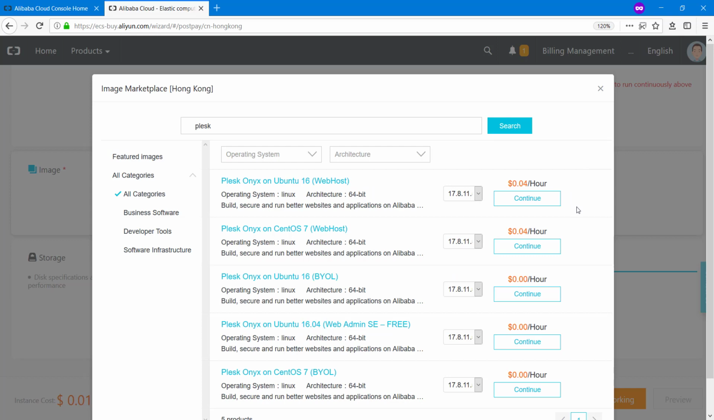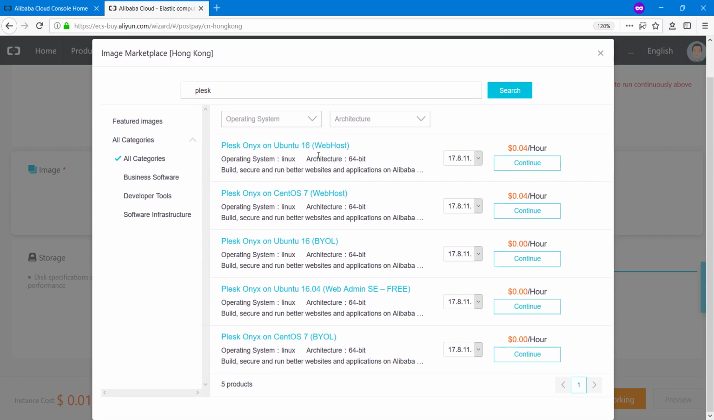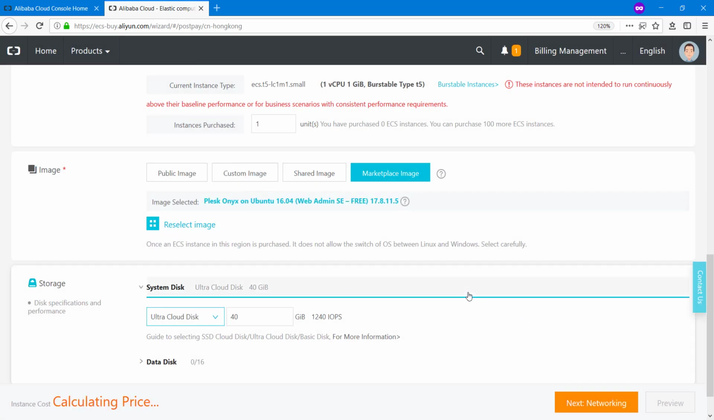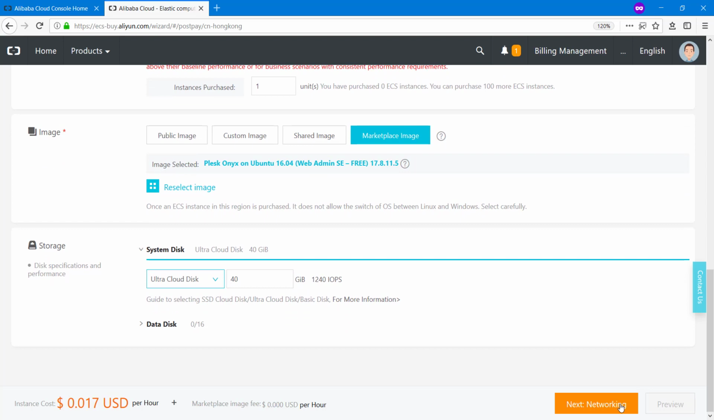And as you can see, there are 5 products available. 2 of them with a web host license, 2 of them without a license at all, and 1 with a WebAdmin Special Edition license, which allows 3 domains and is good for product evaluation and personal use. Let's choose this one. Down here I'm not going to change disk size. 40 gigabytes is more than enough for our purposes.